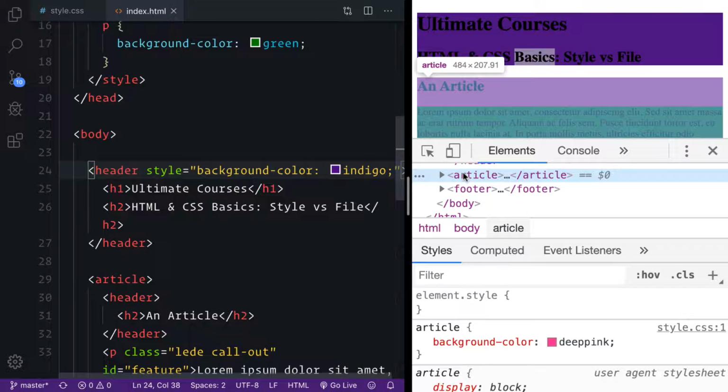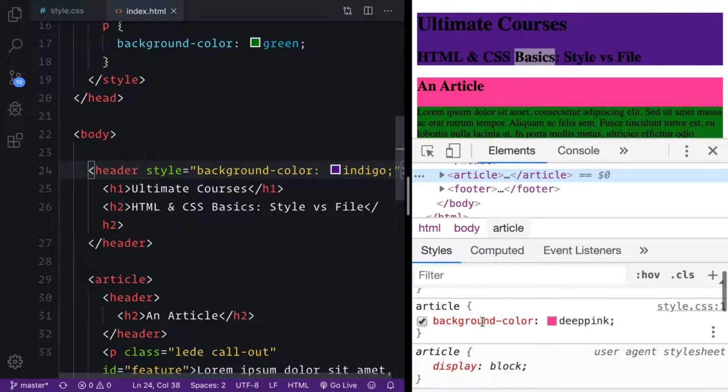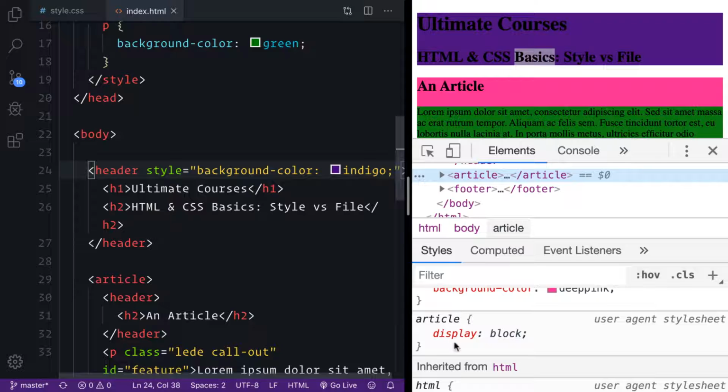If I look at the article, we have the background color with style.css. So it shows us the file that it's written in. However, it says that these extra styles that we haven't written are from the user agent style sheet. That's not something that we've done. If you see this, it means that the CSS is being applied by the browser itself.